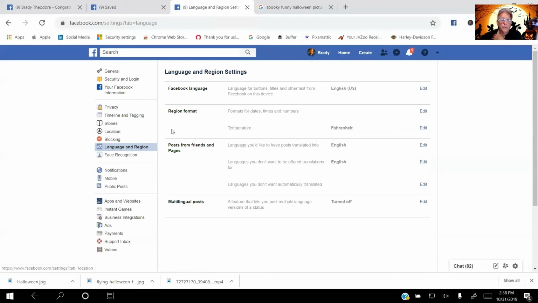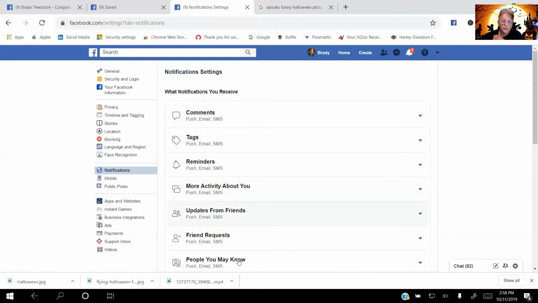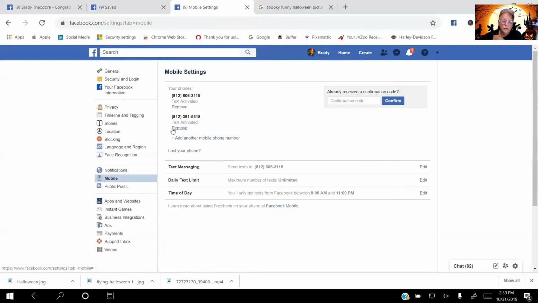But anyway, you can block people from tagging you, commenting on your post, posting to you. You can block them from anything, from joining your groups, from sending you friend requests. Just type their name in, put block, that's it. You can unblock them later if you'd like to. Facial recognition I don't have on. Notifications. You can set all these if you're commented on, if you're tagged, reminders, mobile. I've got my phone numbers in there.